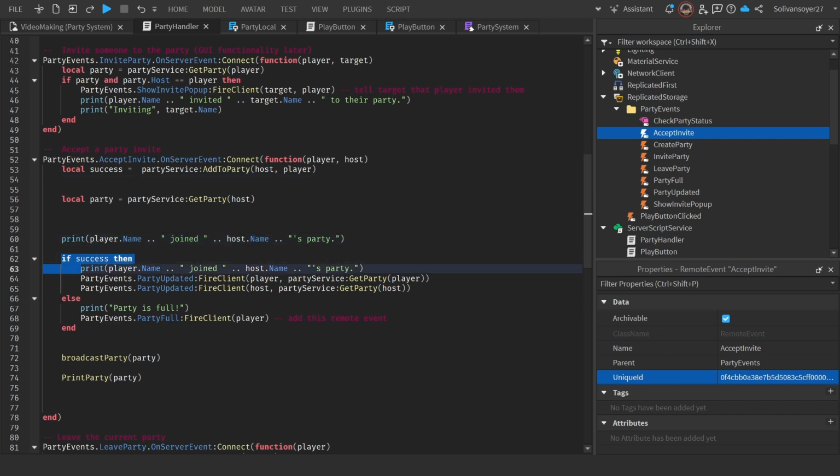If success, then right here, what's gonna happen is we're gonna do party updated fire client for the host and the player. And this is for auto updating. If I join automatically, it'll show, hey, this guy joined. So I actually fired this twice, but yeah, you're supposed to fire it twice.